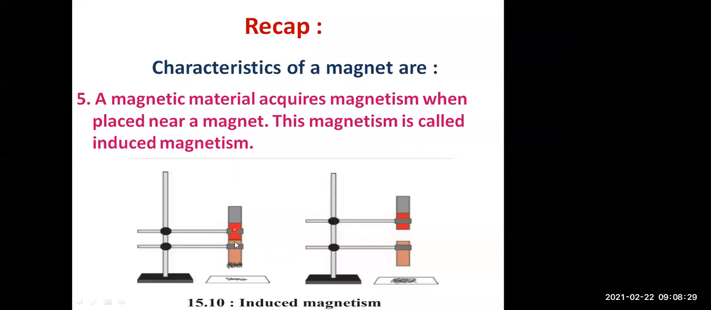But as soon as you separate the two, as soon as you separate the bar magnet from the iron bar, again the iron filing will come back to the surface. So what you can conclude from this is that when the bar magnet is brought near, or when it is attached to the magnet, the iron bar starts behaving like a magnet. Okay, this property of magnetism is called induced magnetism.